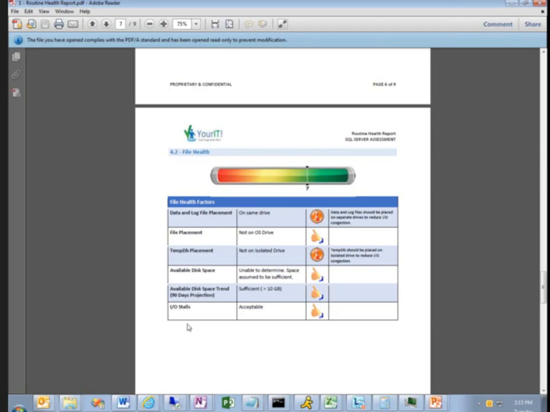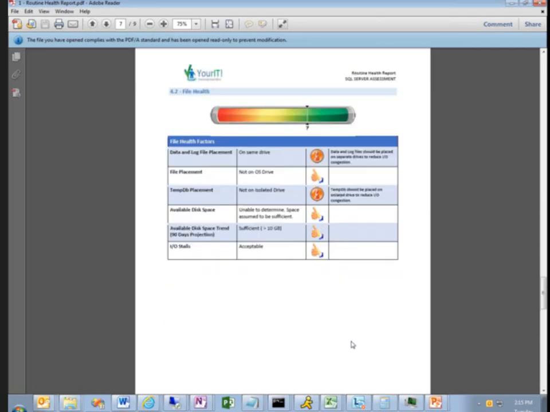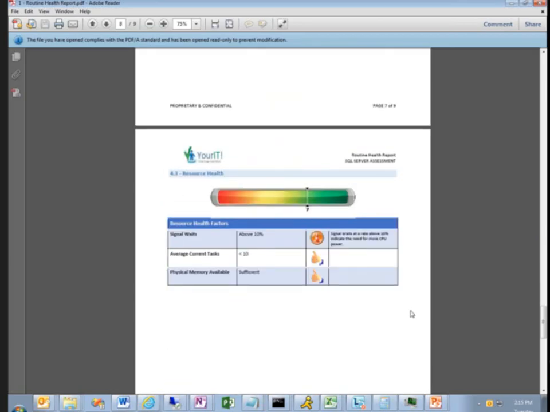Available disk space trend, 90-day projection. So we project out there, we see that you're going to have a sufficient amount of disk space. And then we look at I/O stalls to see if you need more CPU to process the I/O.